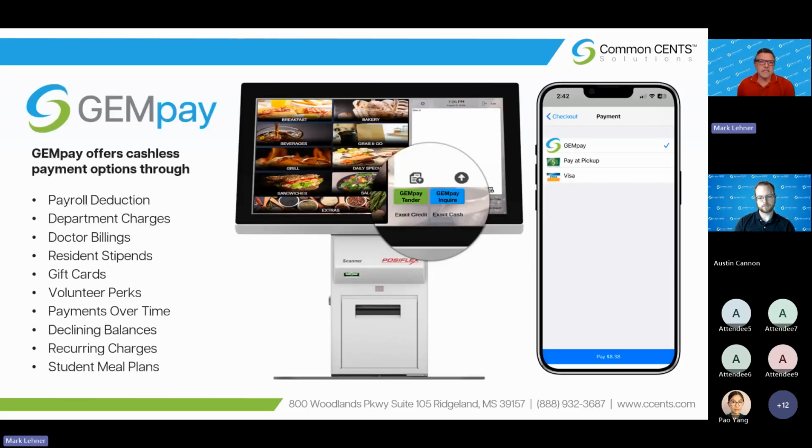So let's get into GEMpay. Obviously, you all know this is a badge pay system. We offer various account types. As you can see, our most popular are probably payroll deduction, department charges, gift cards, and declining balances. Basically, whatever you need us to do, we have a solution for you in regards to this badge pay system.